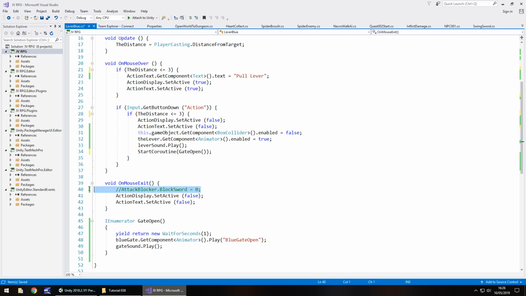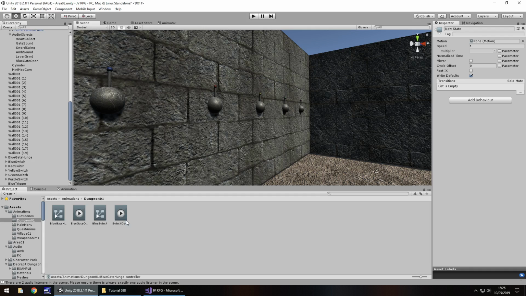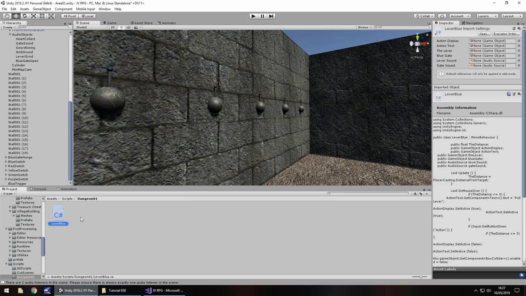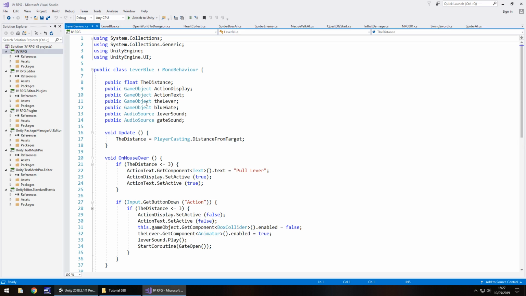Just be careful you don't delete any part of the code that you would need. So I'm going to resave that now, and head back into Unity. I'm going to take that script that is on the blue trigger, hold Control, press D, and rename it to lever generic. So this will apply to all of those. Let's open lever generic in Visual Studio, rename.